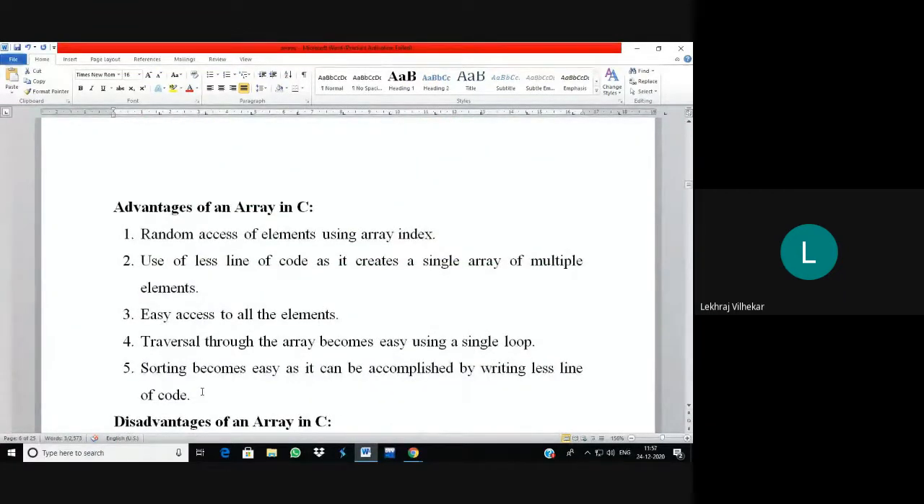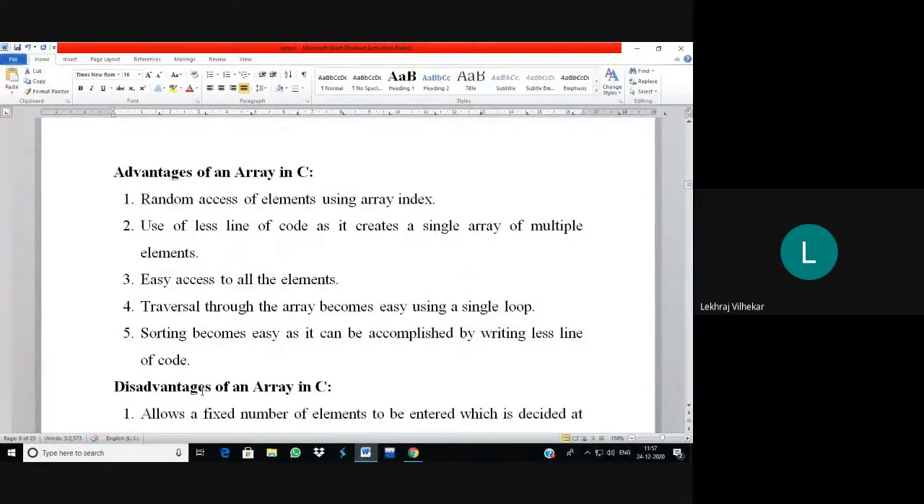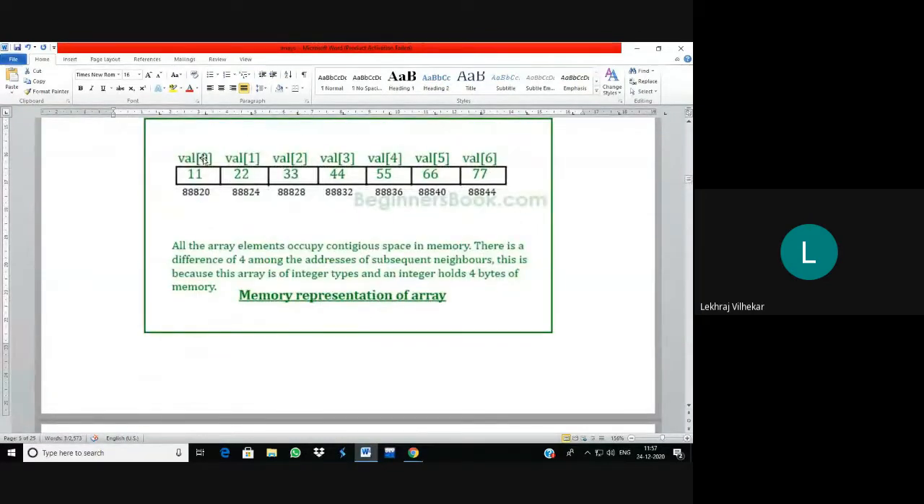So what are the advantages of array in C? This will be a question in the examination. What are the advantages and disadvantages of the array in C language? Using arrays, we can randomly access the elements using the array index. You can access any element, like in this diagram: index 0 is 11, index 1 is 22, index 2 is 33, and so on. With the help of array indexing we can access any element, and we can even change the value of index 5.